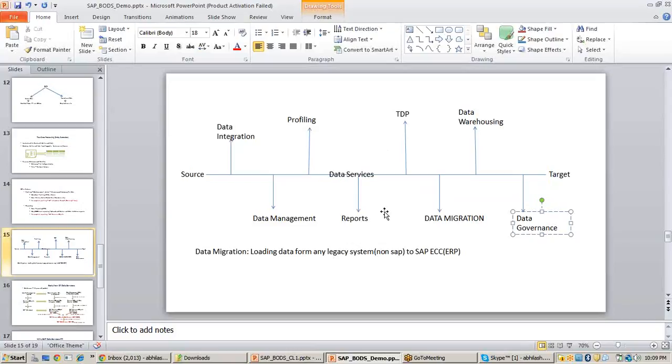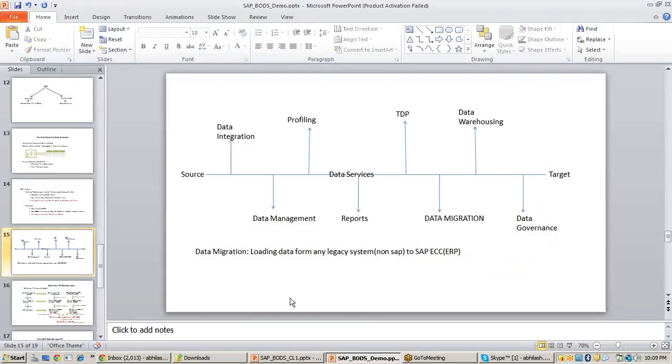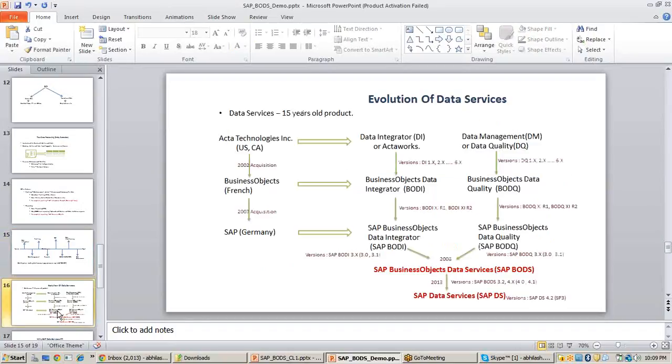So I think you can speak something about data services if anyone asks what is data services, right? Now we shall see the evolution or history of data services. So what do you think, for how many years has data services been present?